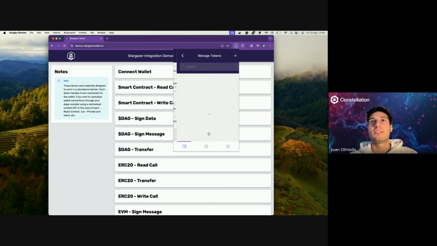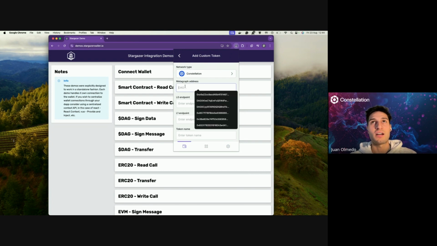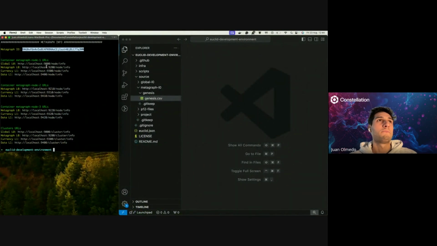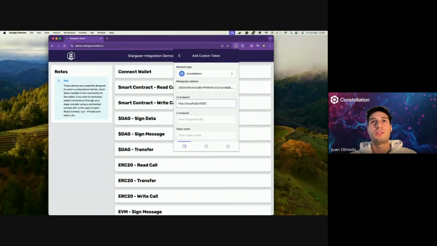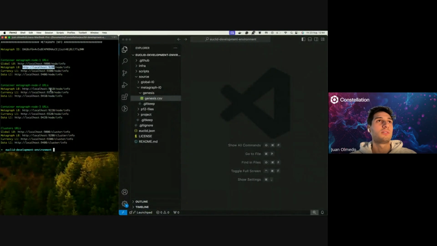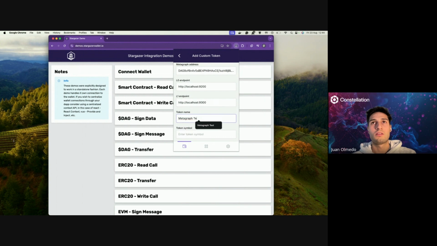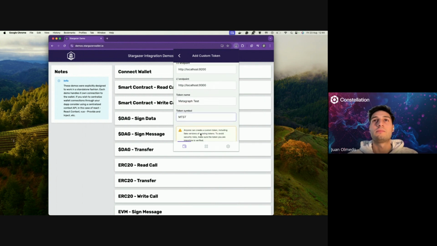So okay, let's add the token here. We should have Constellation as the network type. The Metagraph address is the one that I just showed you here. The L0 endpoint should be this one. The L1 endpoint is this one, the currency L1. The token name is Metagraph test, and the token symbol is Metagraph GST.